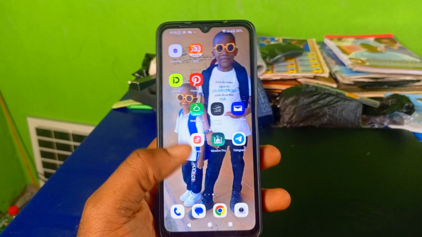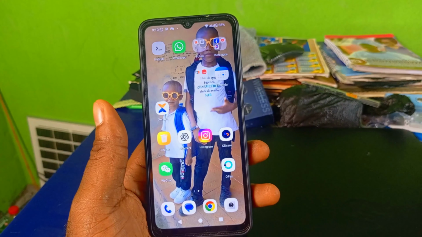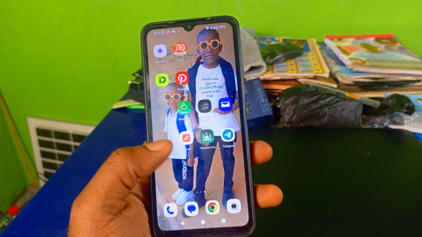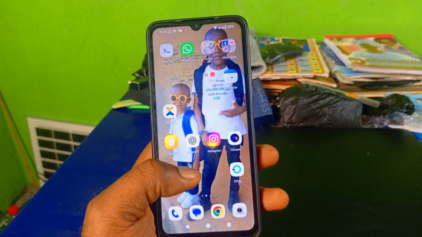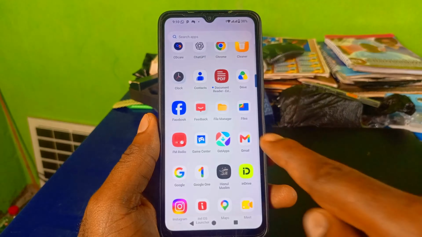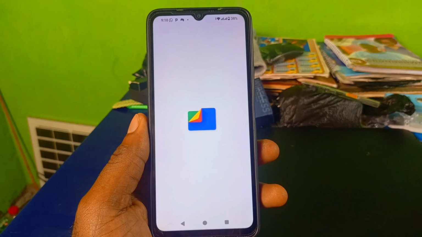In this video, I will show you how to move video files from your SD card to your Android internal storage. Let me show you how. The very first thing you want to do here is to go ahead and make sure you look for Files. Go ahead and click on Files.